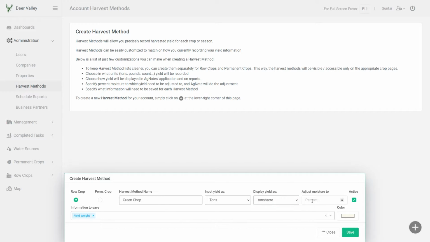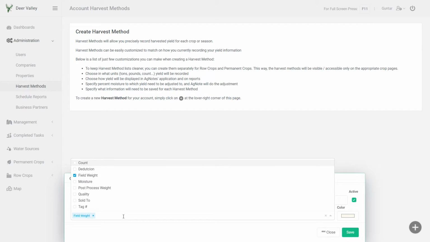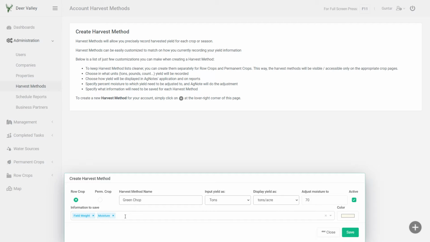Next, if the harvested yield will need to be adjusted to a certain moisture percentage, I can specify that here. For example, for green chop, it's very common to adjust that weight to 70% moisture. So here I need to input that target, which is 70%. And down below, I can select additional fields which I will want to record with that yield. So for the green chop, I'll be recording field weight and moisture. The actual moisture reading will be needed if I want to adjust the weight to the target moisture. And that's about all the information I need to create a new harvest method.